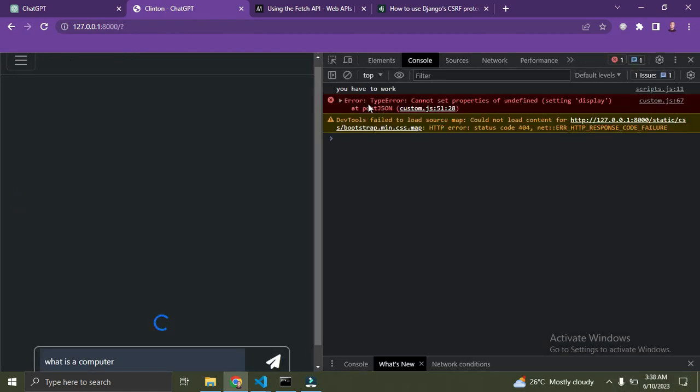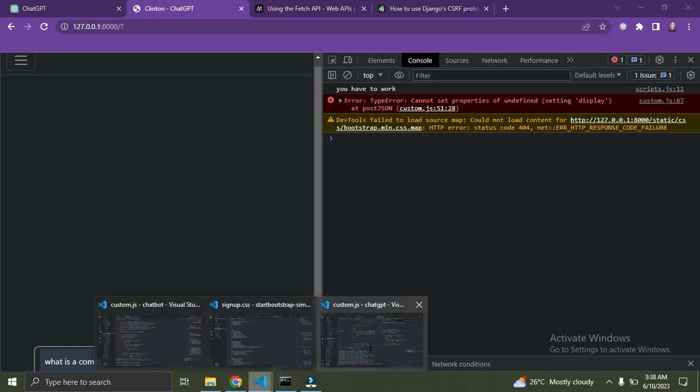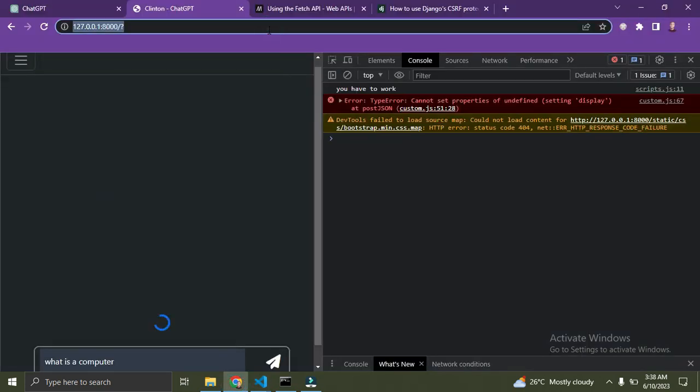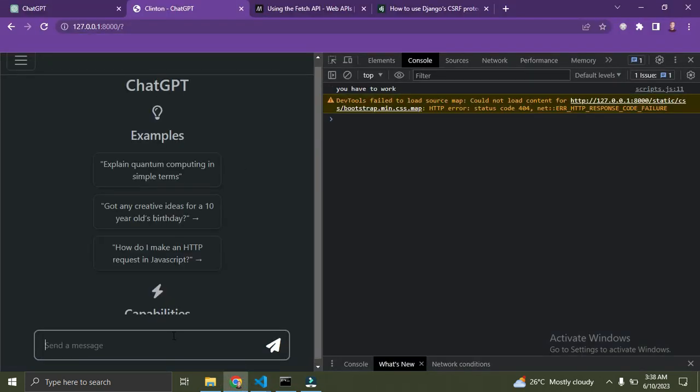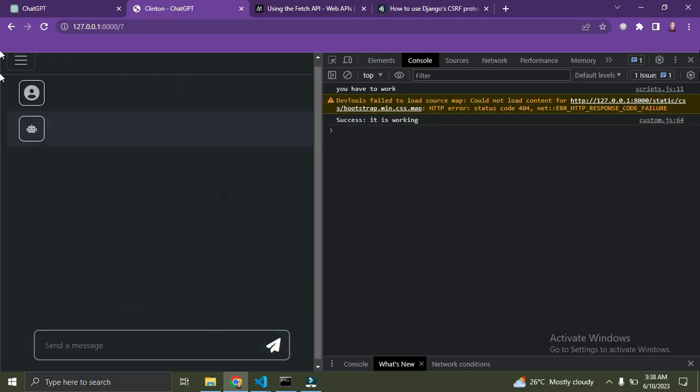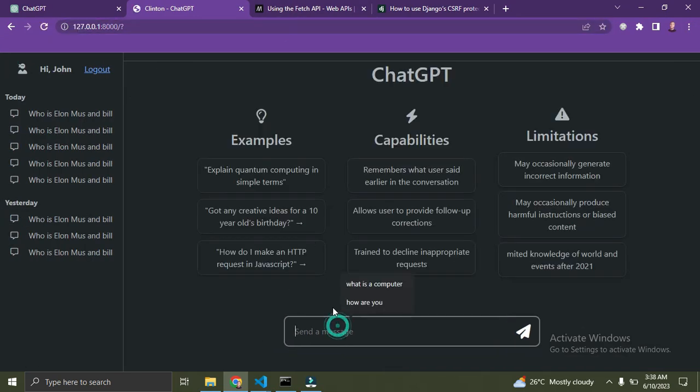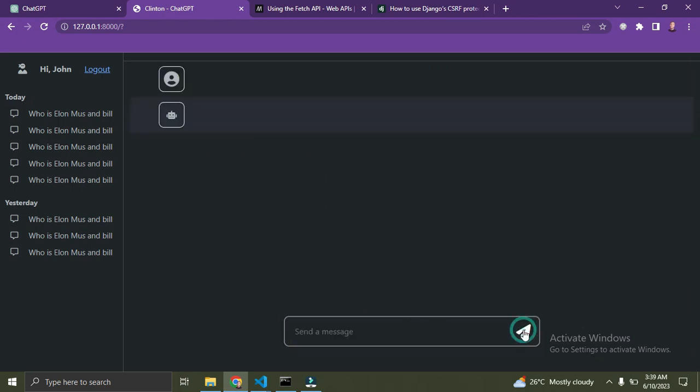Okay, try an error. Okay, let's see what the problem is. Spinner. Oh, I spelled the start of display wrongly. Refresh this page once more. Let's try again: what's the computer this time? Send. You can see it doesn't take time, right? Refresh. Try again. How are you? It loads. You see the spinner, just watch carefully. You can see it was there. Okay, now everything is almost working fine.